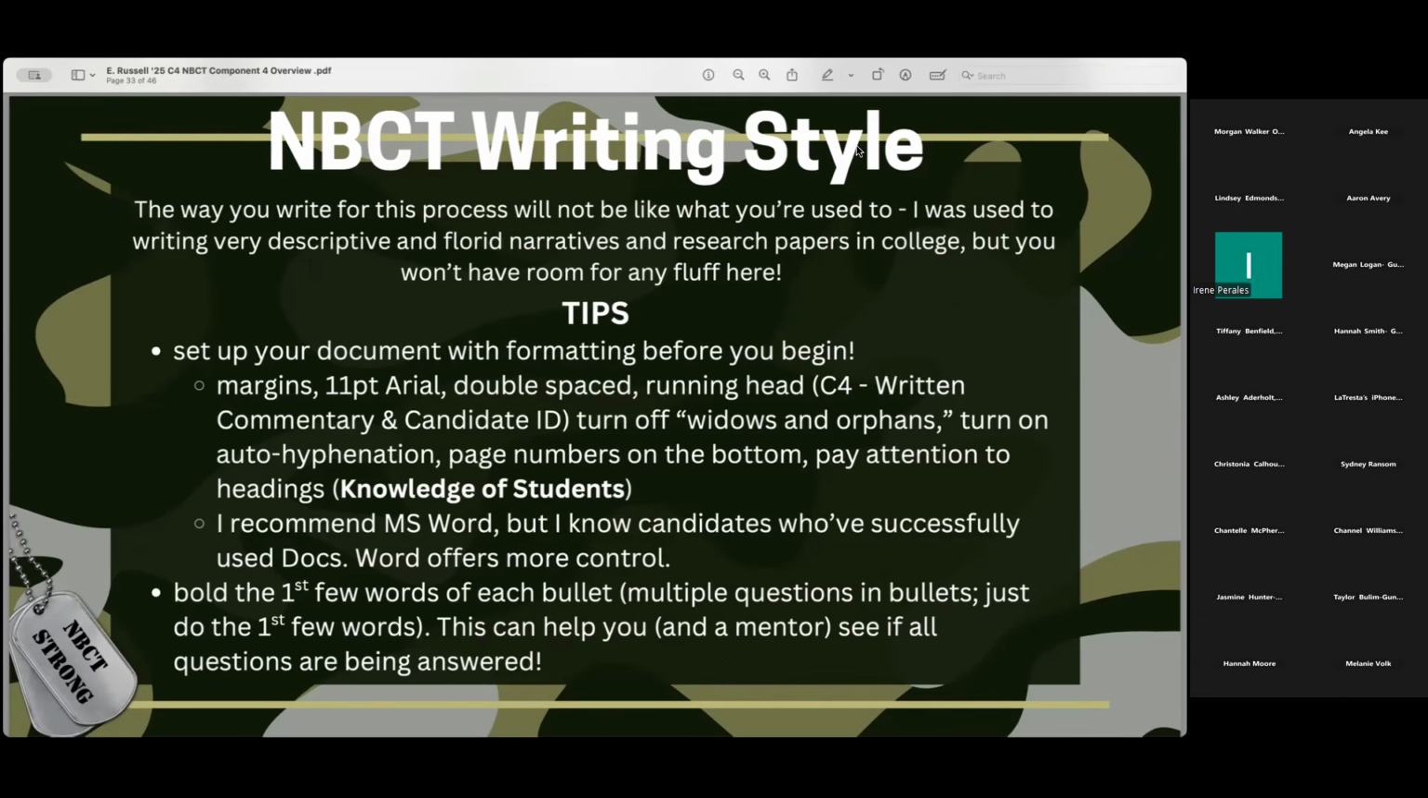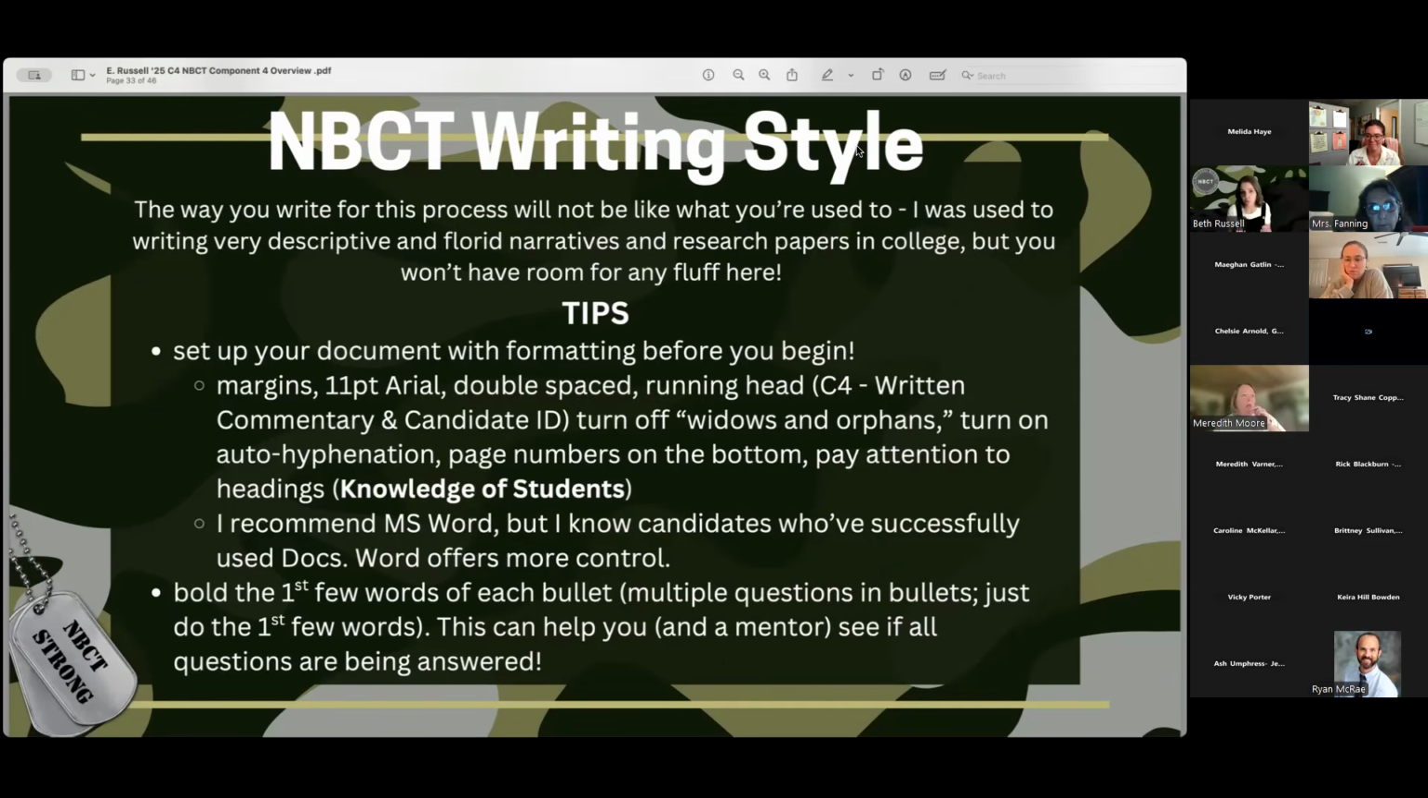I've talked about Microsoft Word versus Docs, but I want that to be a personal preference for you. You may not have access to Word. I paid the $10 a month during the process, worth every penny. I loved it. Bold the first few words of each bullet.